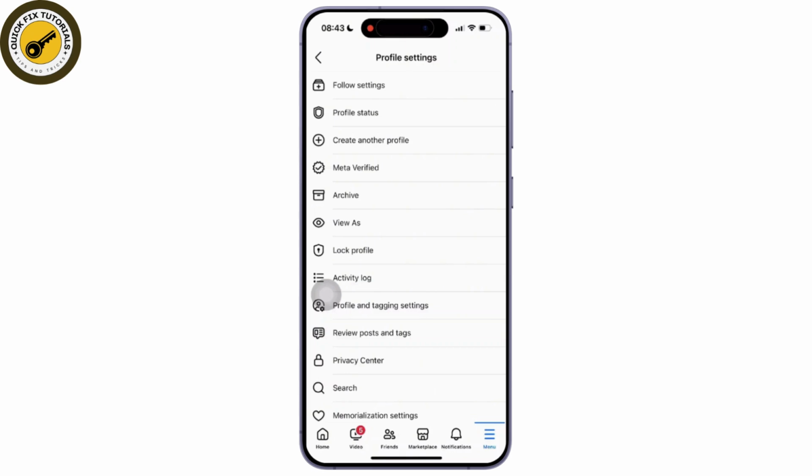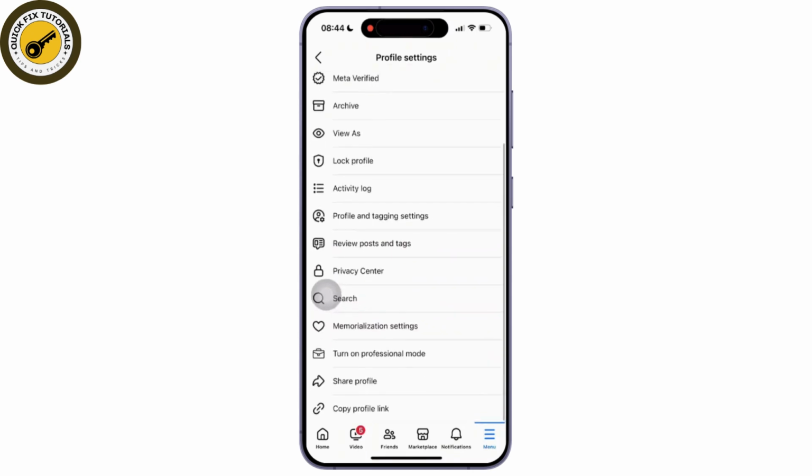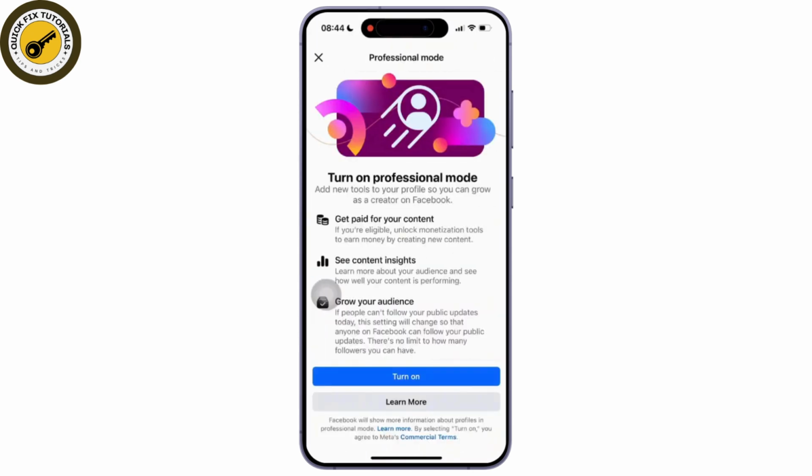Now, once inside the profile settings, scroll down and look for the option like turn on professional mode or switch to professional mode. Now, simply tap on it and Facebook will ask you to confirm that you want to switch to professional mode. Simply tap on the turn on and follow the instructions to complete this process.